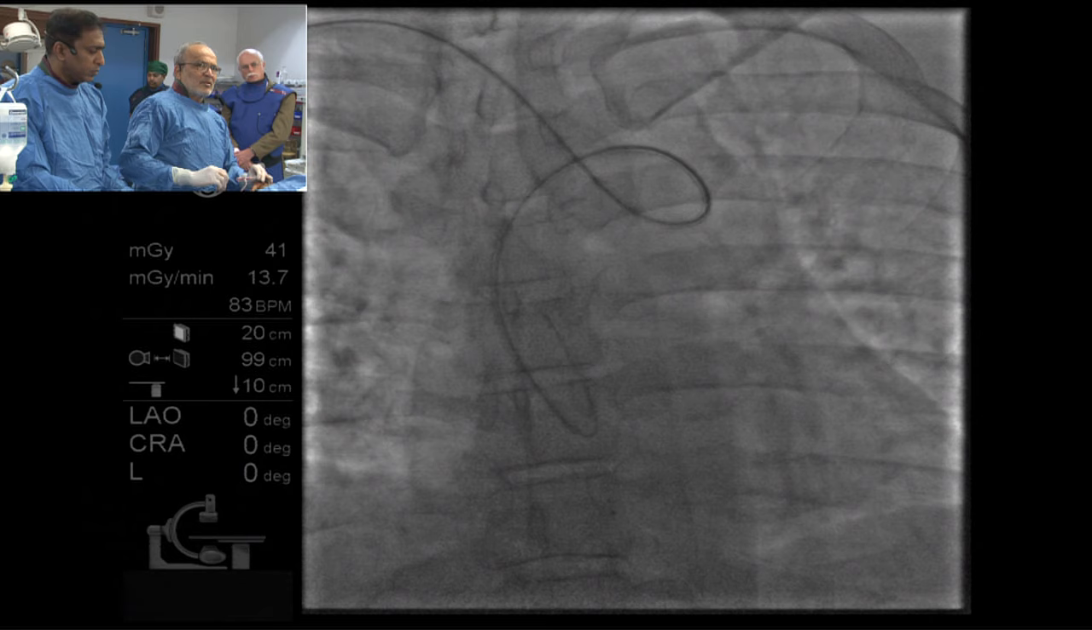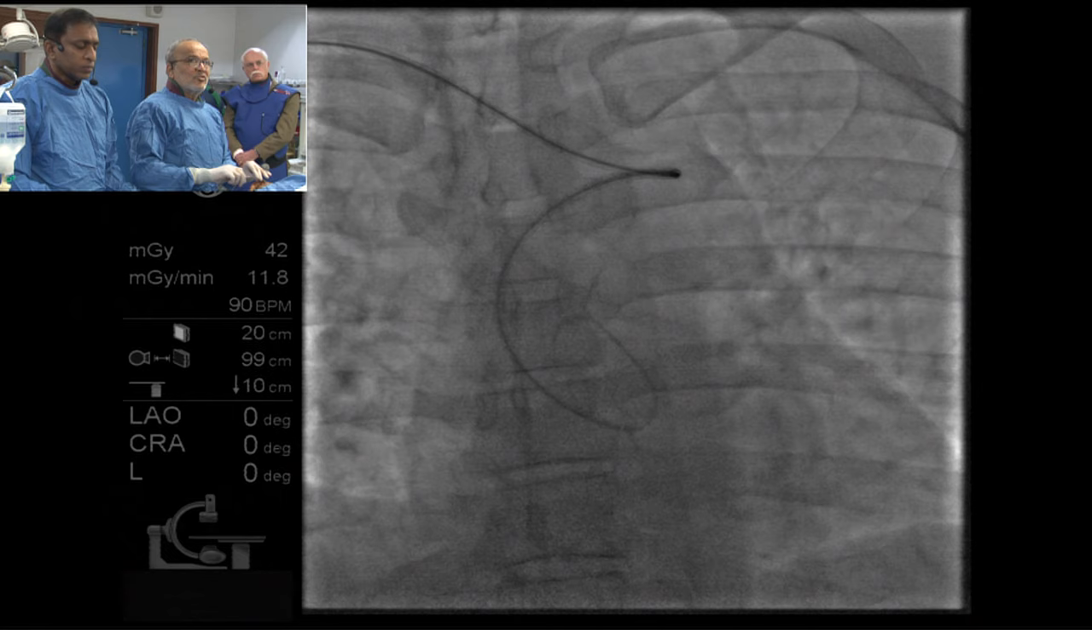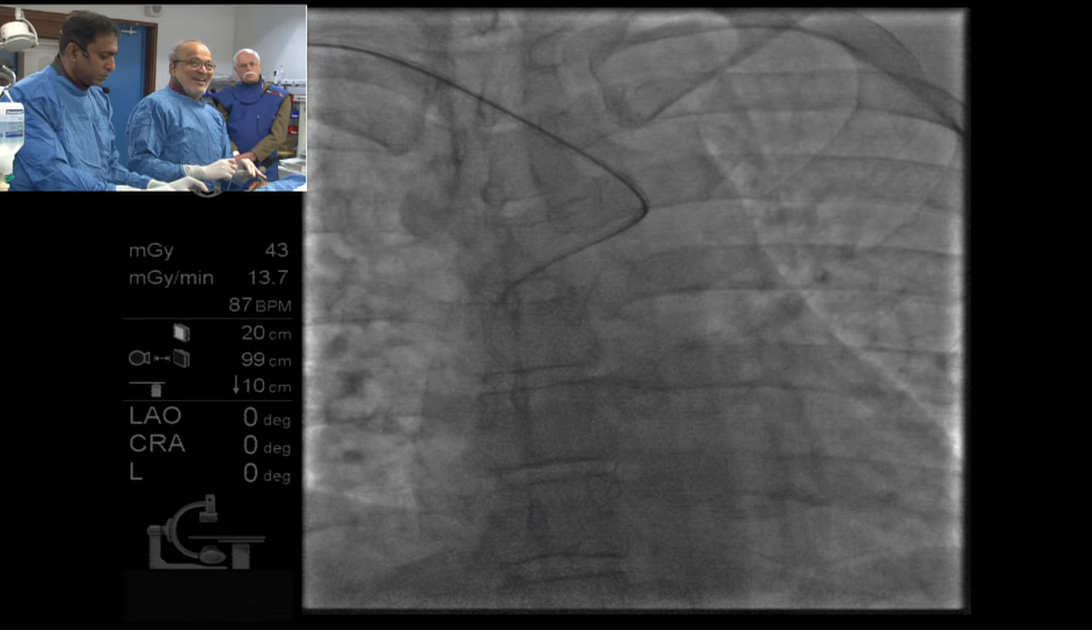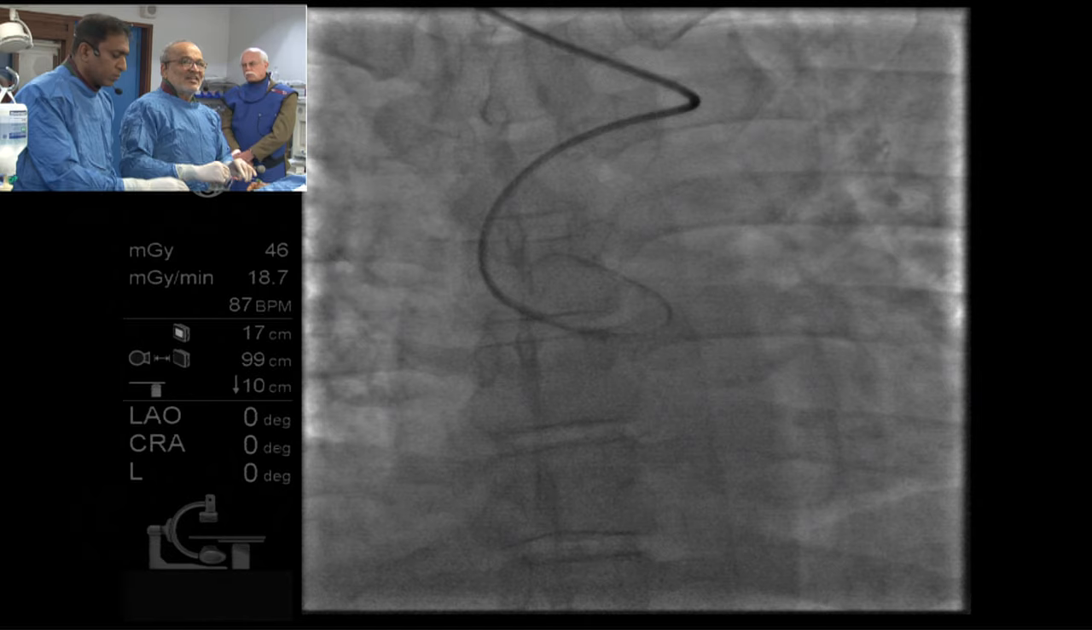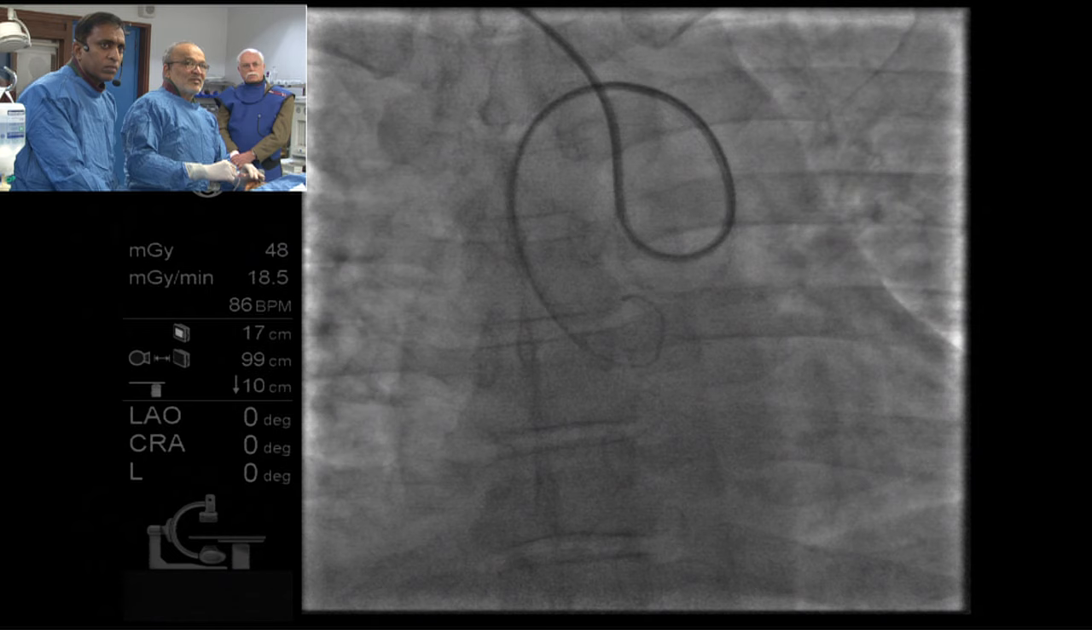Okay. Great. So, once I cannulate, you say great. Still, I have not cannulated. Inject. Let me push the wire in a little bit more. The challenge is to translate the pressure and the torque to the tip and not go down the aorta.